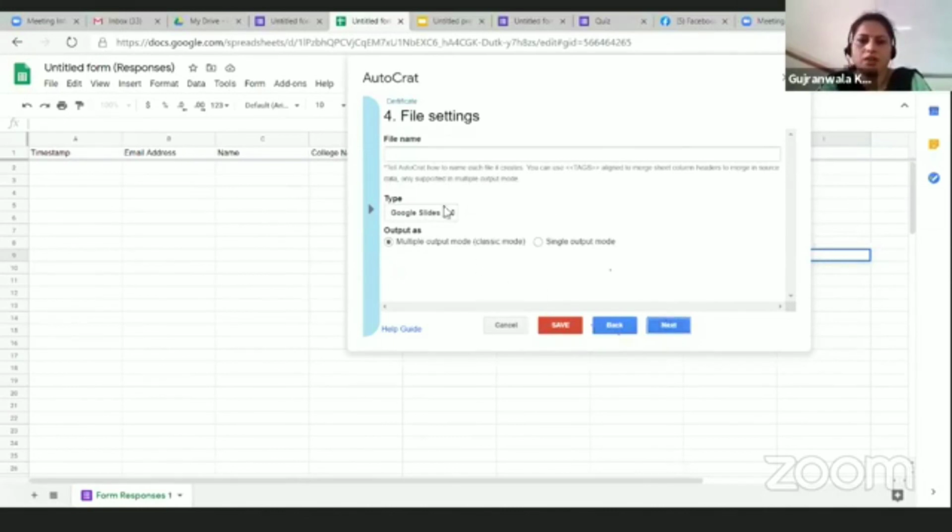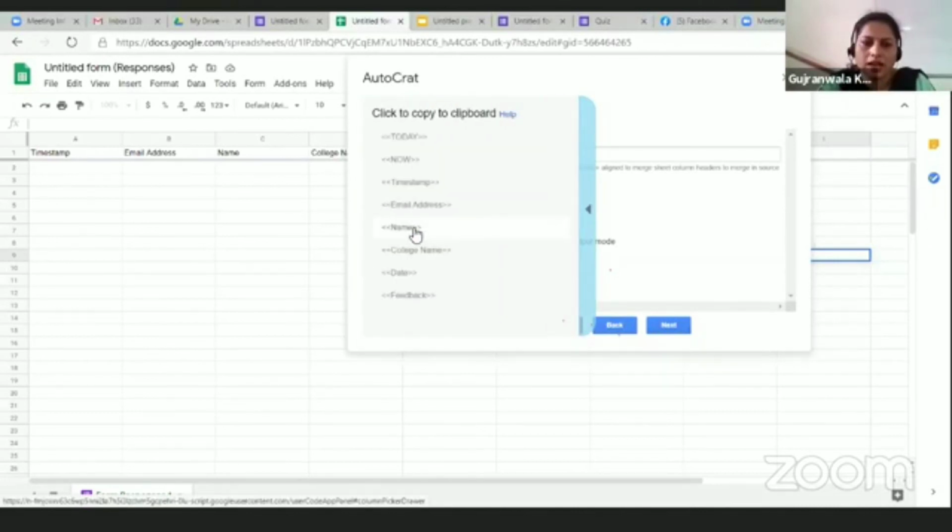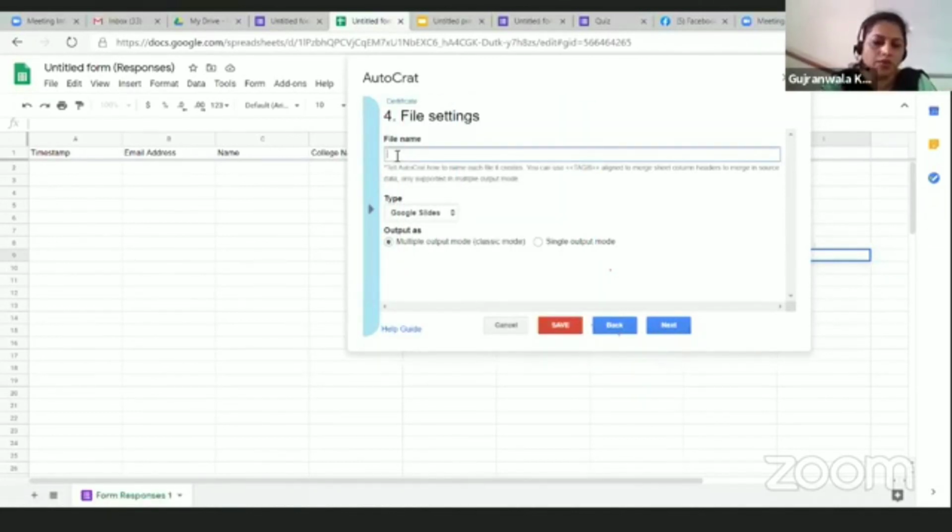Okay, now the file name. File name means the name by which the certificate will be saved. So I just click this window and click on name and just Control V over here, and after this you can put underscore and certificate. You can give any name to your certificate, but I want each person's certificate to contain his or her name followed by an underscore and then the word certificate.